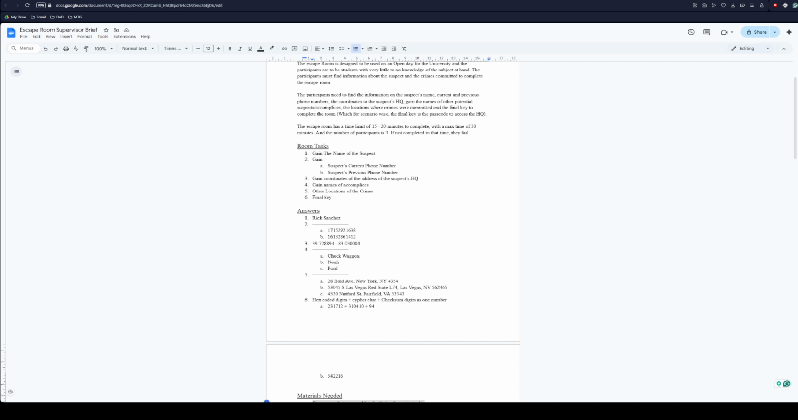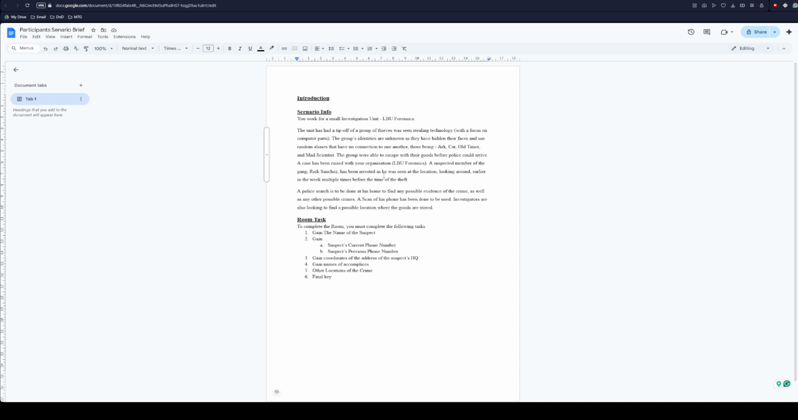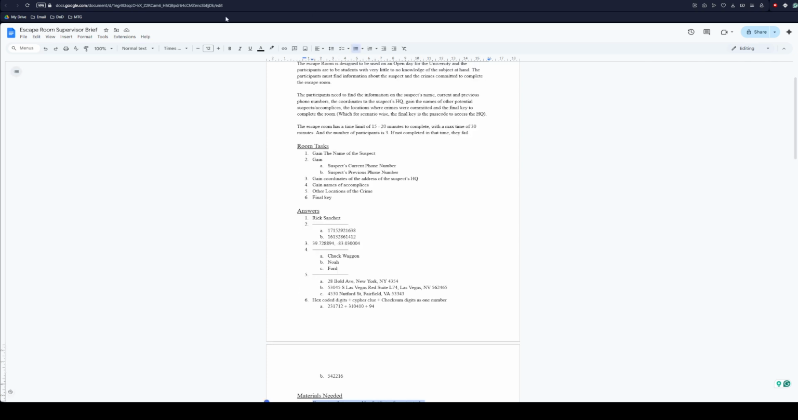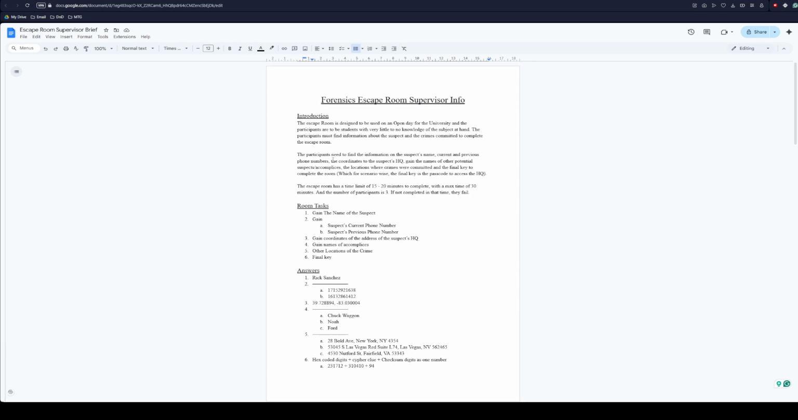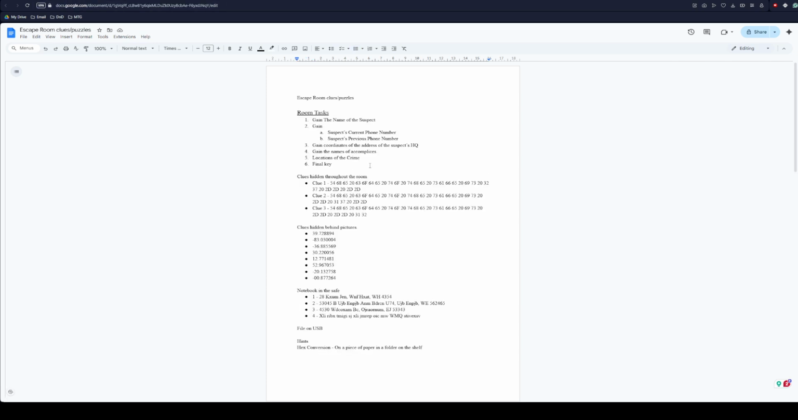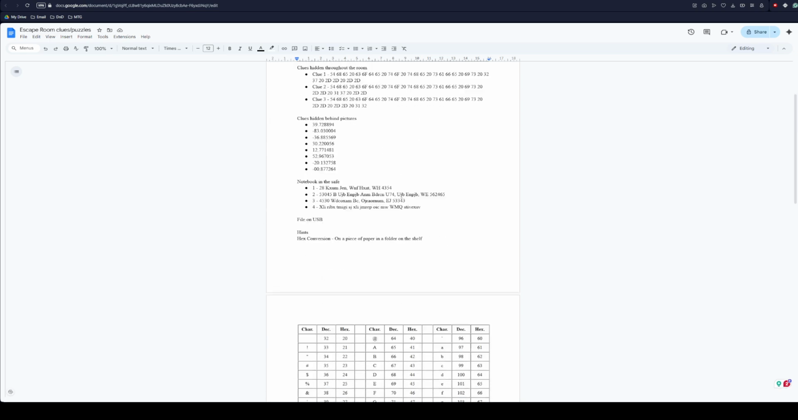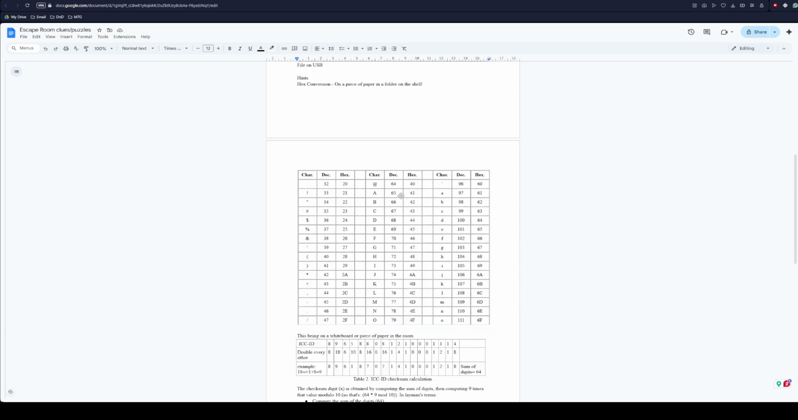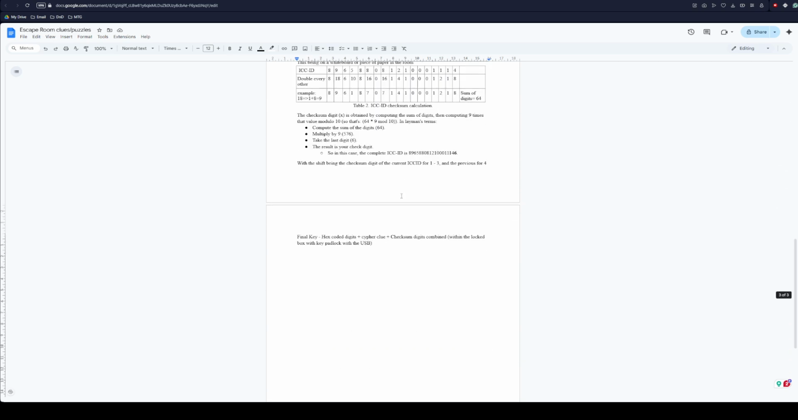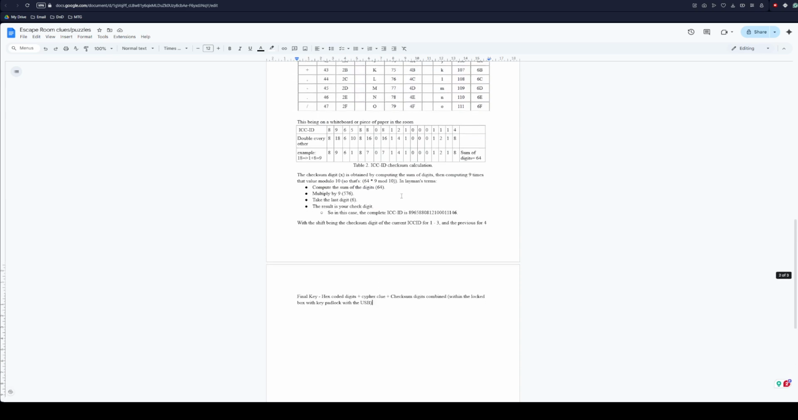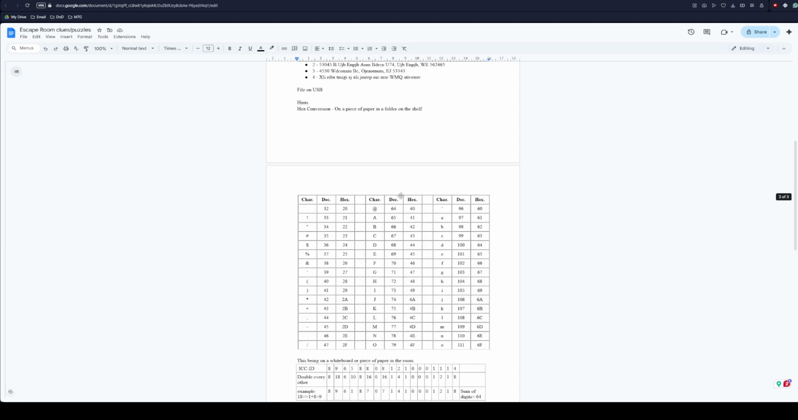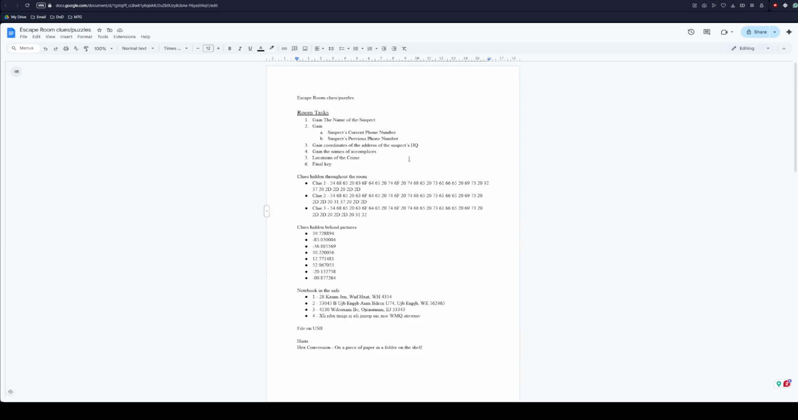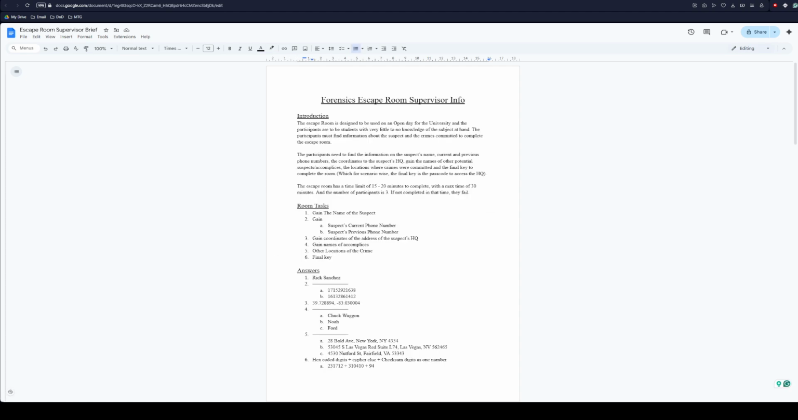I also designed 2 documents for the room, the first being a participant's scenario brief and the second a supervisor's brief. I also created a document that outlines all the notes needed, as well as the hints throughout the room, such as the hex conversion table, the coded messages, and so on.